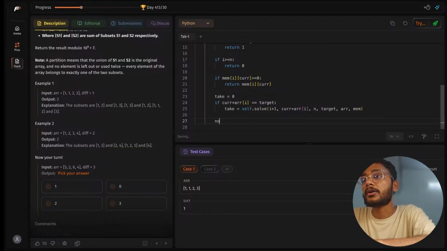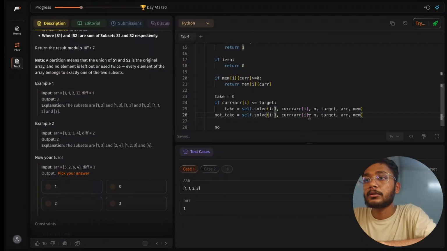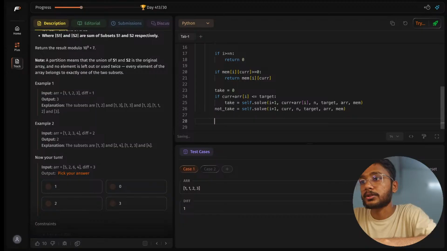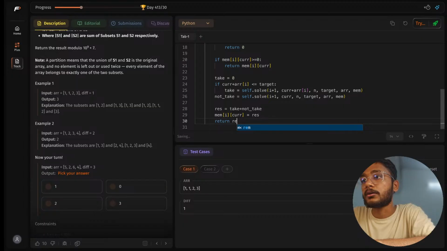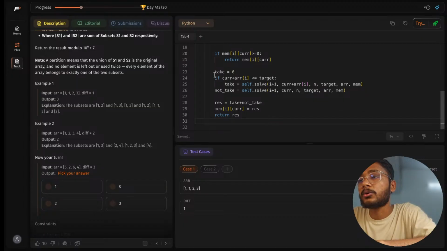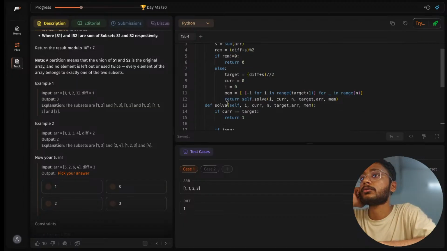And for not take, I will use the same, not take, and here I plus 1. Only thing is it will remain the same, no changes in this. So result will be take plus not take, and finally the mem of I and current will become result, and return result. Okay, so everything looks good.